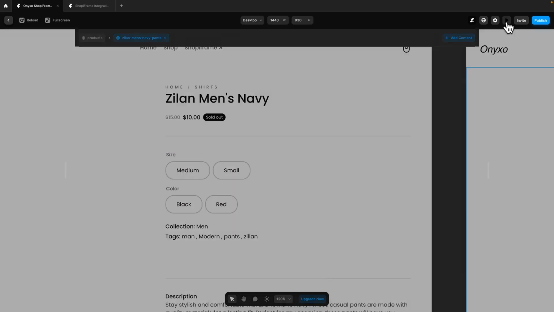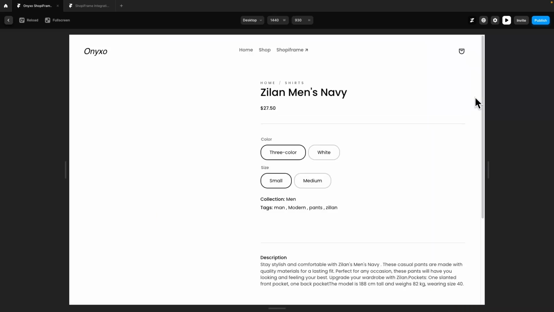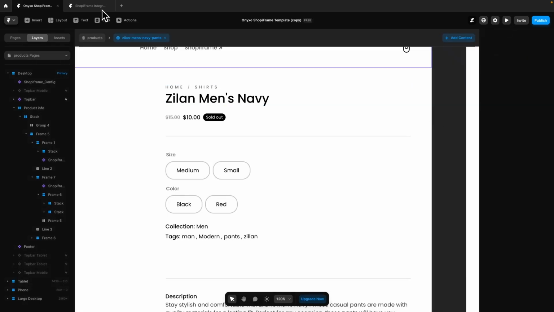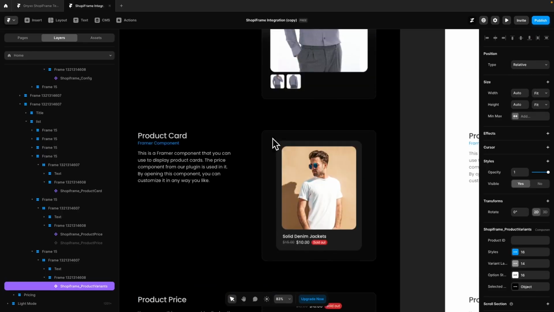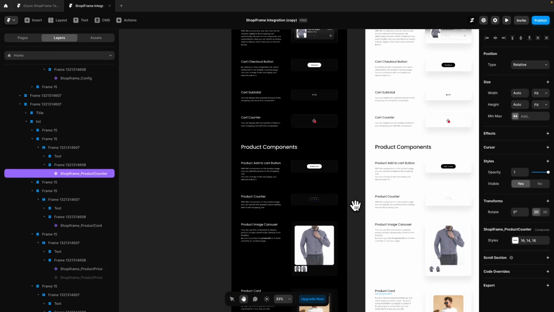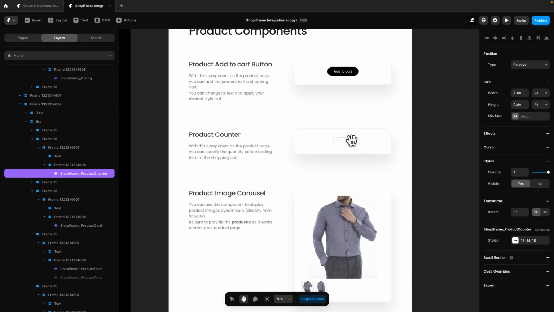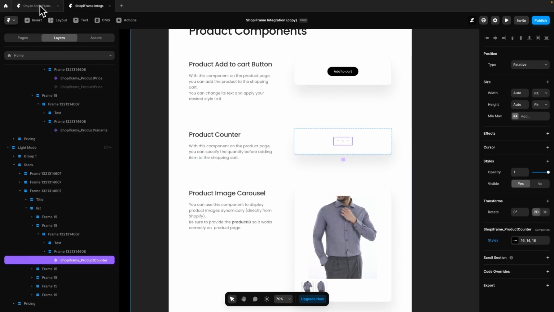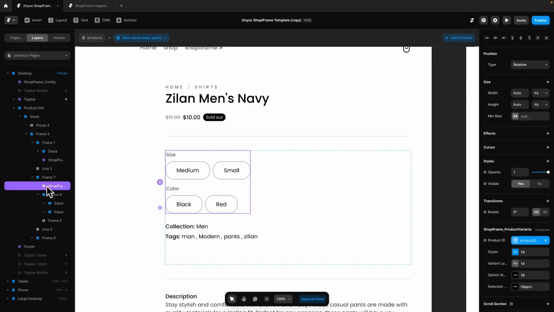Alright, if we open it in preview mode, we can see that all our styling changes have been applied and the price is also changing accordingly. Okay, let's move on to the next step. I will go back to the plugin page and add a counter to the template. It's better to copy from the light theme, I think, and then paste it into our template.